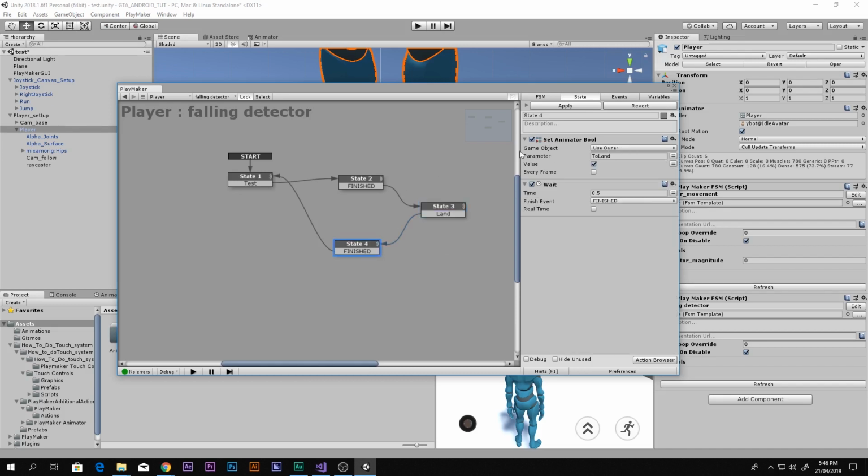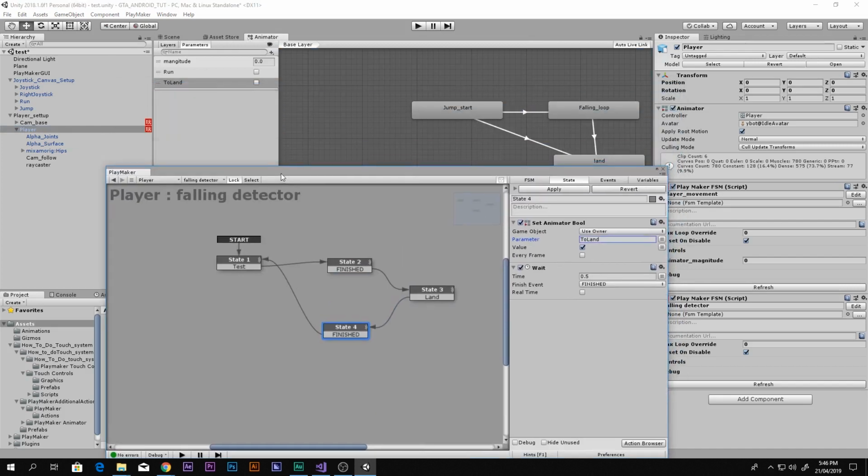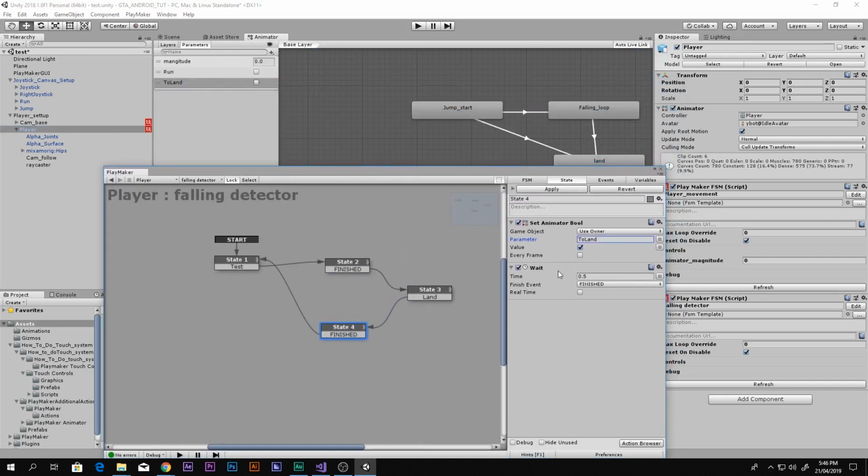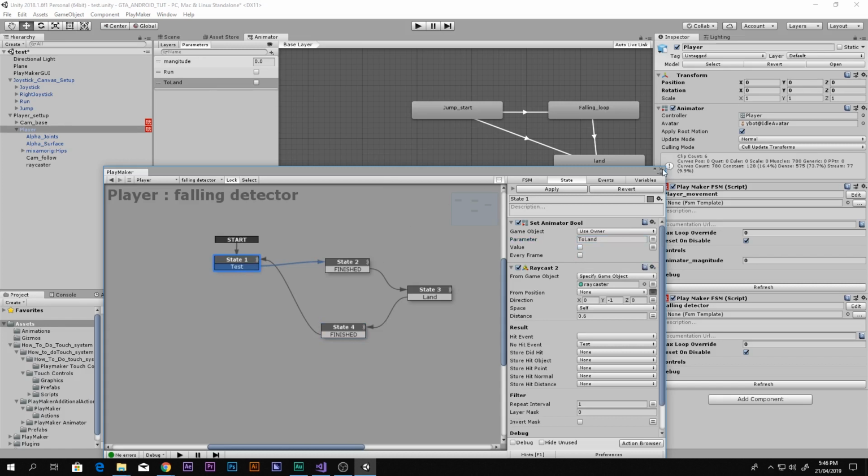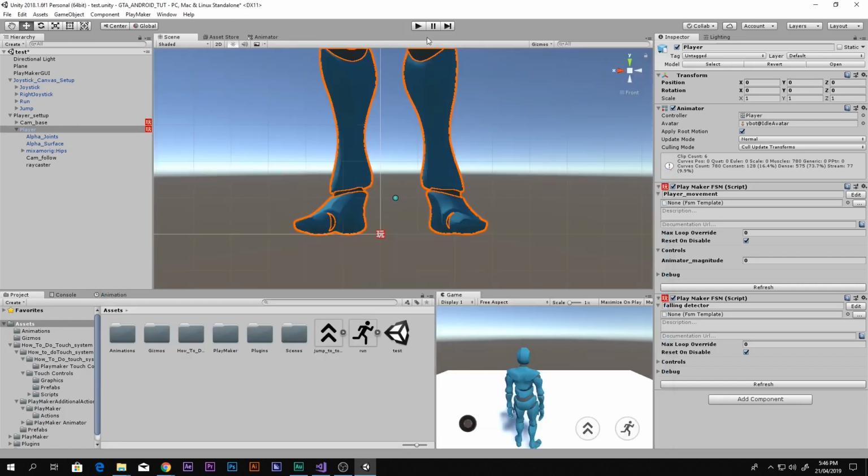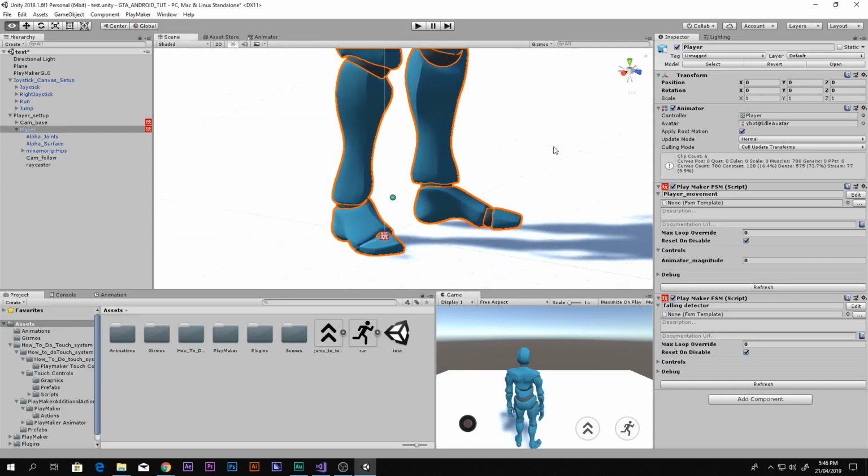And whenever it hits the ground, we're gonna set land to true, which is this bool over here in the animator, and then we're gonna wait and then come back. All right, so just a small script or FSM, and now let's see what happens.